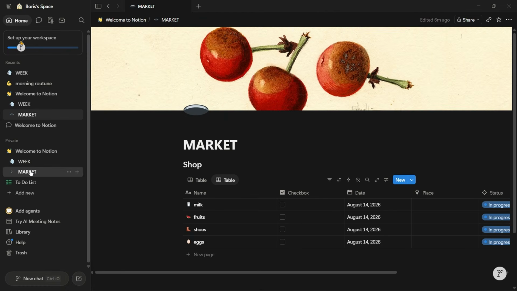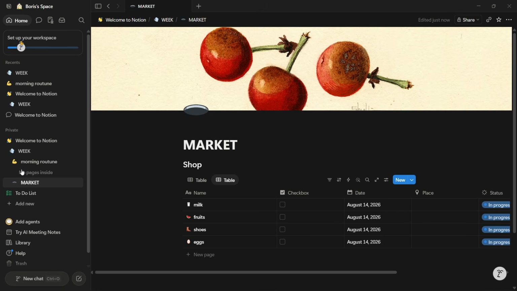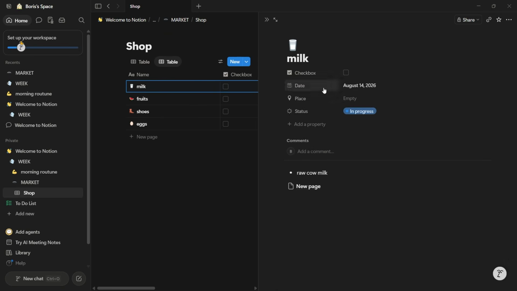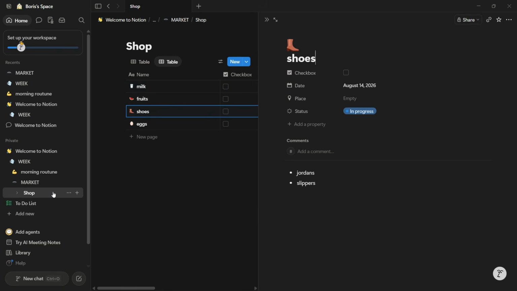If you want to add this market inside this week, simply hold it and put it inside. You see we have morning routine. If you tap on morning routine, you see this is the shop that I just created here. Click on the shop, open it and see what you created. This is a new page I want to add, but I'm just demonstrating. Hope you understand. See you in the next video.